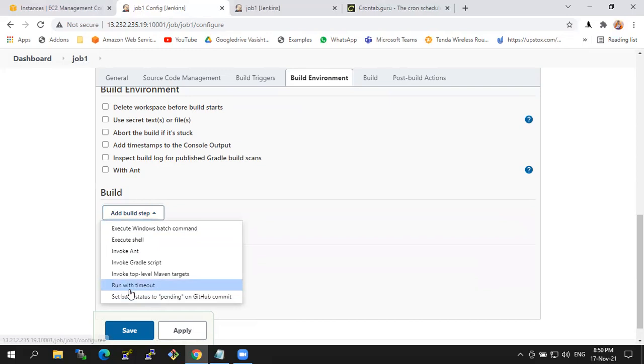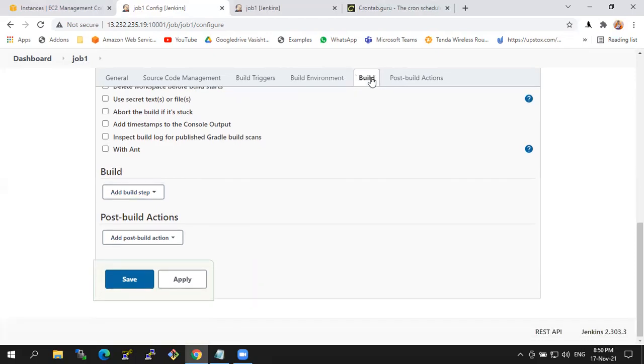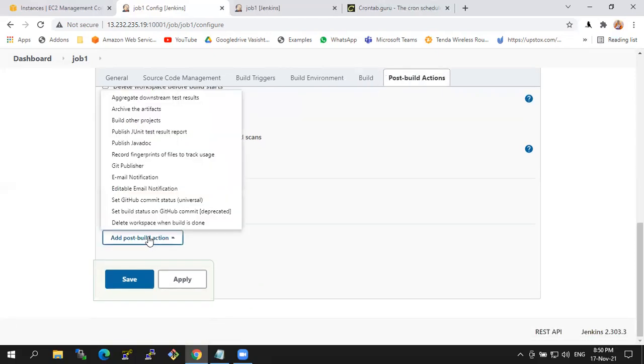So next one, run with timeouts, not used. So this is also not used. Okay. So this is about the build related tools. And next one, post build options. So post build actions here. Here we have multiple options, but out of these we can see only a few.